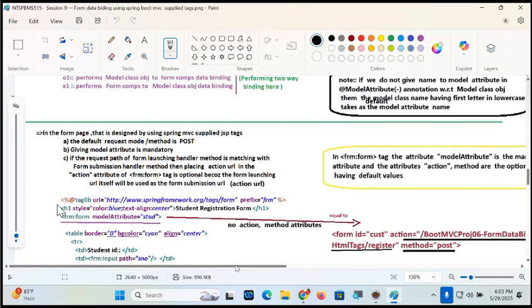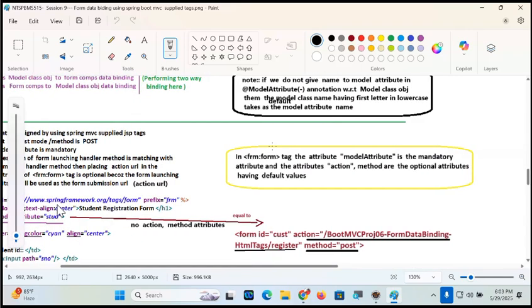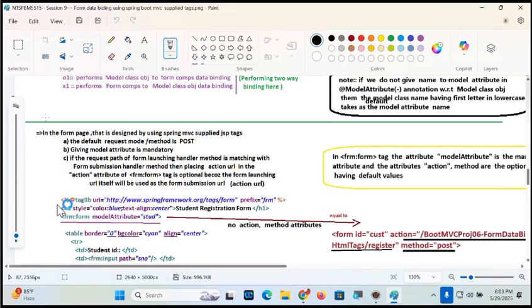In the form colon form tag, the model attribute is a mandatory attribute, and the attributes action and method are optional attributes having default values. Okay, shall we start understanding some important aspects, guys?